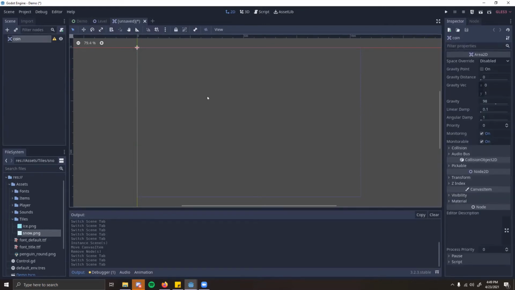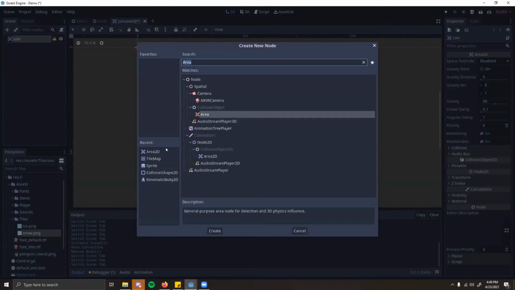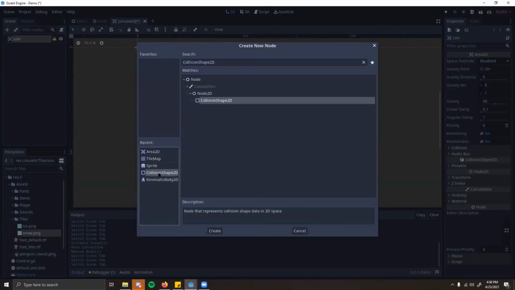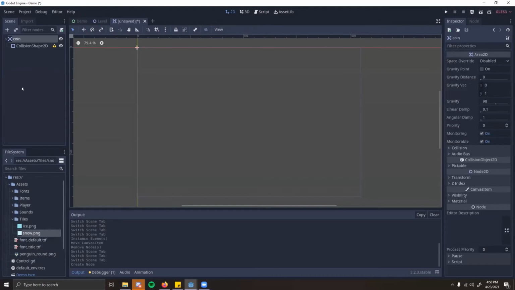All right. So now that we have this root node set up, it's going to give us that same warning from earlier. It doesn't have a collision shape, so we need to add that. Any node that you have used recently, you could just click it from here instead of searching again. So we recently used the collision shape 2D, so we could just go ahead and add that on there.